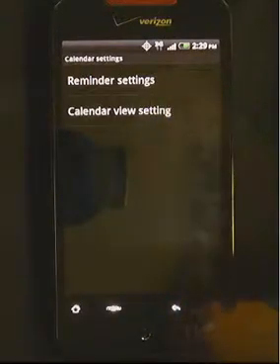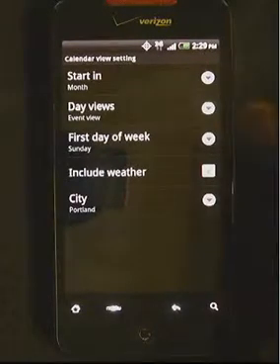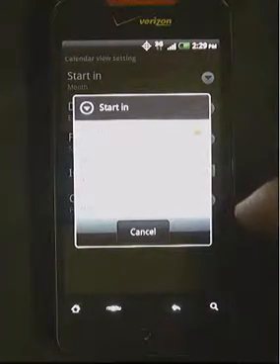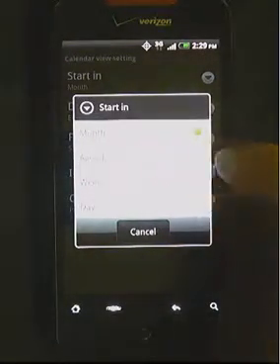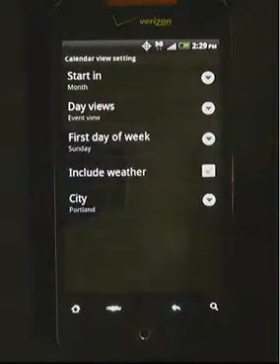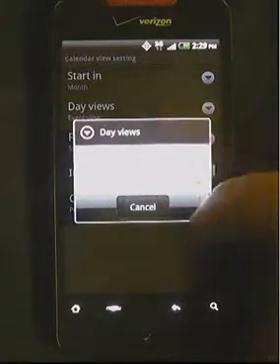Calendar view setting. If you press return, you can go back over here and go to calendar view setting. You can choose your start in. So let's say you don't want to view it at the month view when you first enter the calendar. You can always choose to have it default to whatever view you want. Day views. You can choose a time view or an event view.